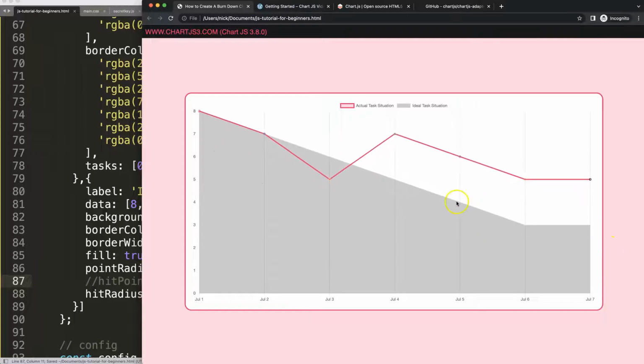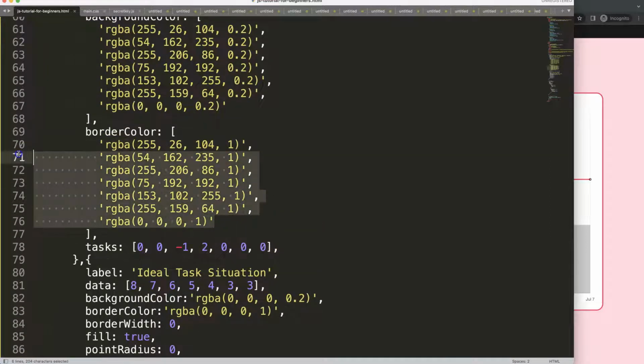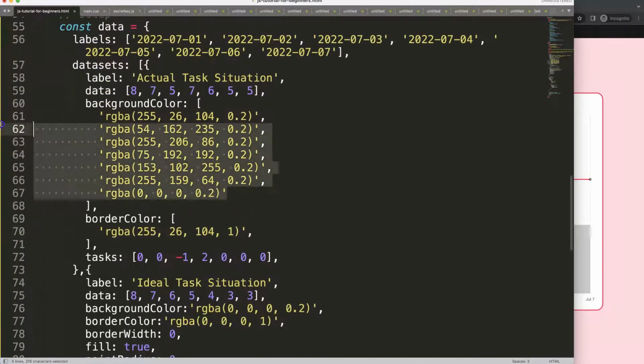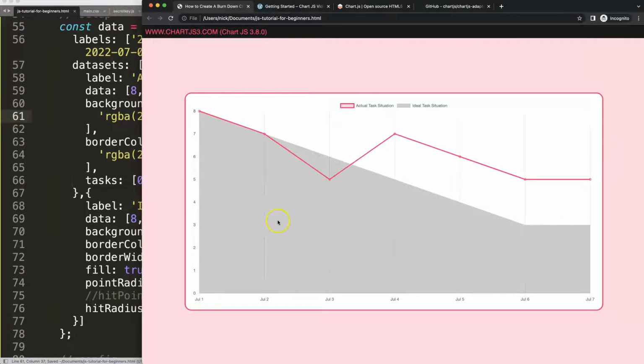So if I do that one, there you are. So now we only trigger one tooltip because we don't need the ideal task situation to be shown. Basically, the red line will define that one. So now we have this, and I guess what we could do here is maybe just make everything here red. That's a simple item. Save that, refresh. So we got all of that.